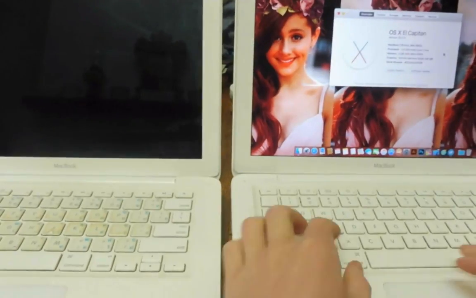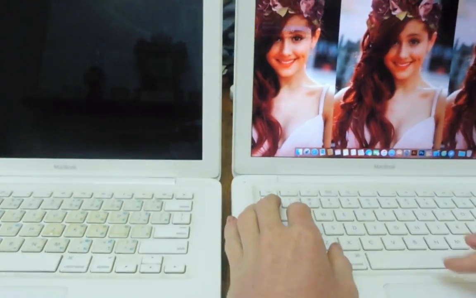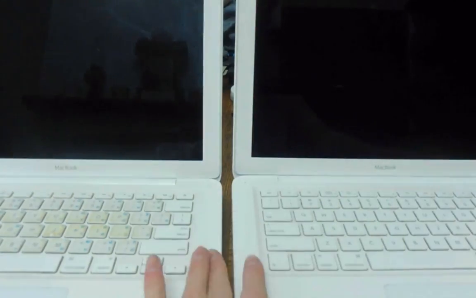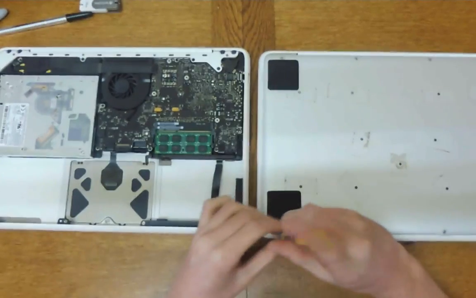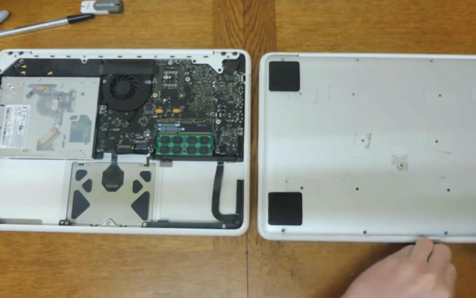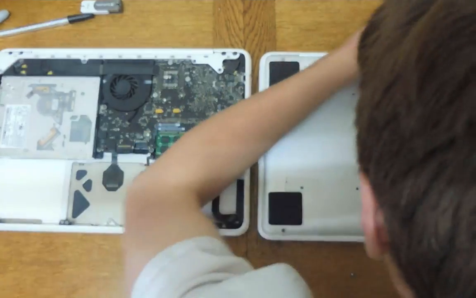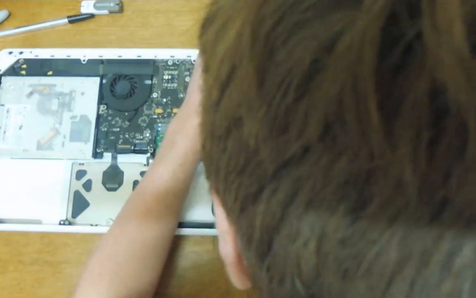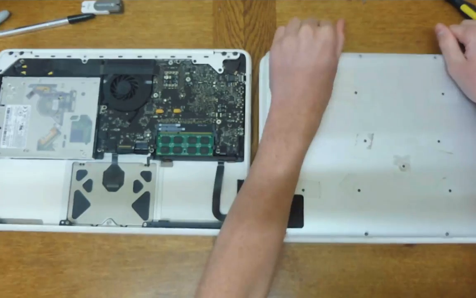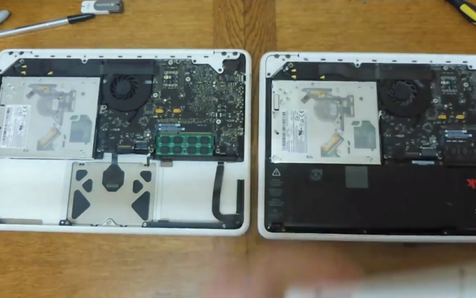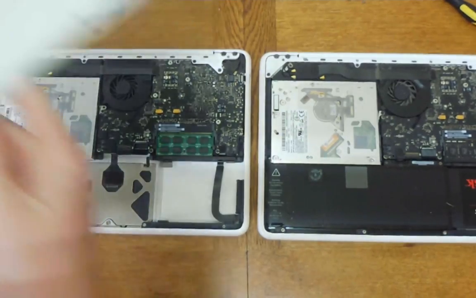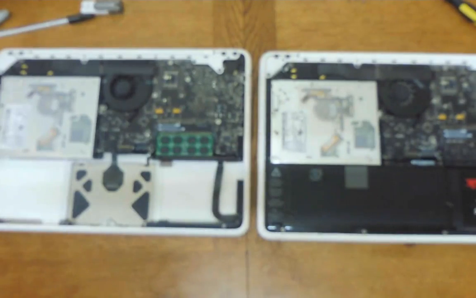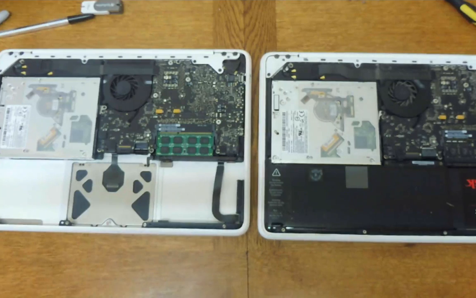Okay, so we're going to go ahead and shut this down. Prepare. So we get this bottom case off. Okay, here we are. And I have not been in this for about a month or so. It's really dusty in here, and I'm assuming that is because there's a bunch of holes in it, which doesn't help.